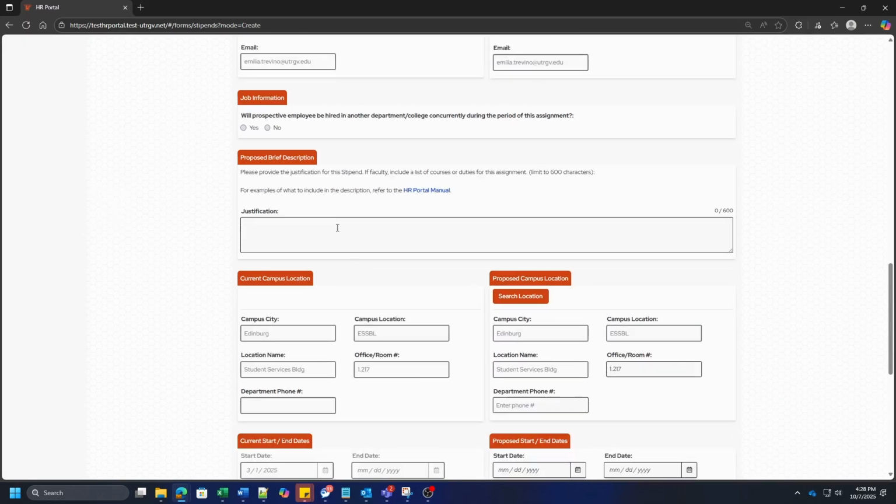Here, you will be prompted with a question to indicate if the employee will be hired in another department or college concurrently during the time period. In this scenario, we'll put yes. Next, we would want to provide a brief description. In the proposed brief description, please include the purpose of the stipend form that indicates to update an employee's total stipend amount or to add an additional assignment.